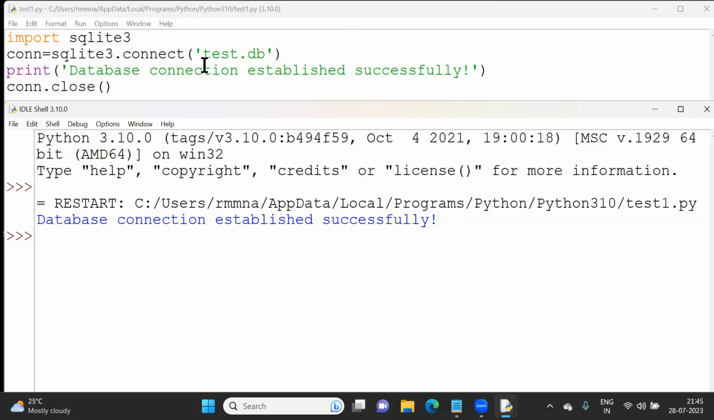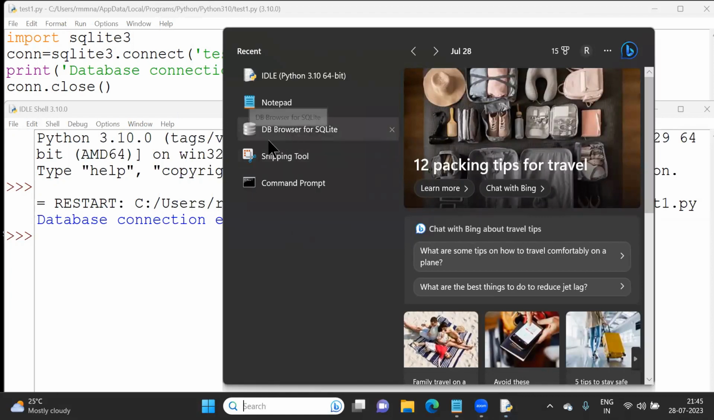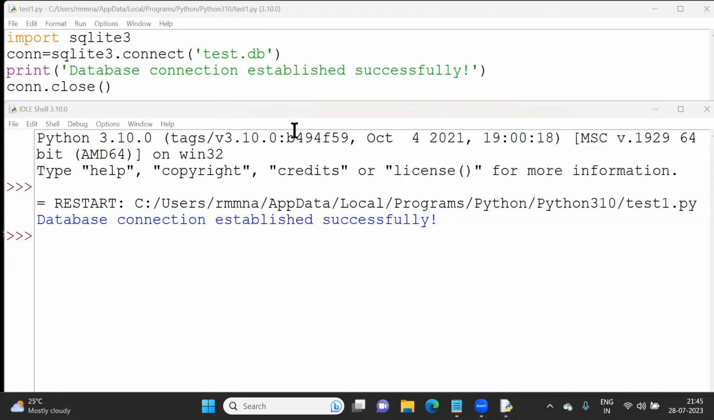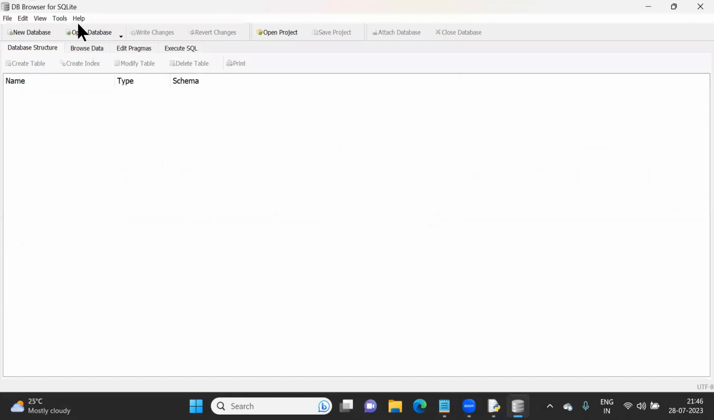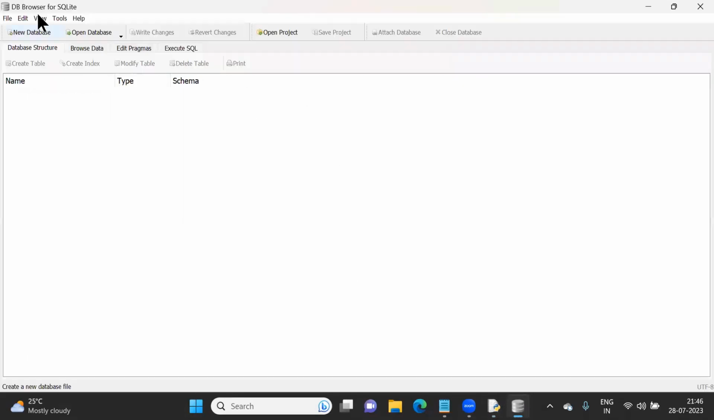If you want to see the database, what we have to do for this program, the prerequisite is that you have to install SQLite browser prior to this program demonstration. In my system, this was already installed. In search, you can search for the browser software, DB Browser for SQLite 3. Okay, now you can open it, this is DB Browser for SQLite. Now, what is the database we created? Test.db. So in DB Browser, you can click on Open Database.